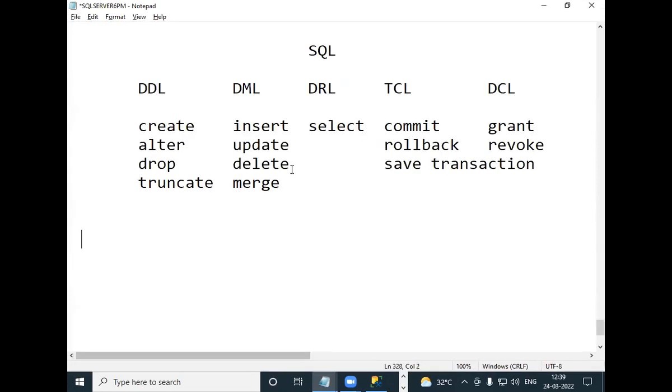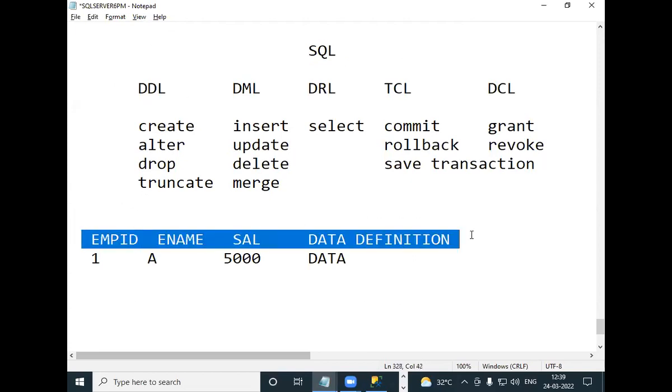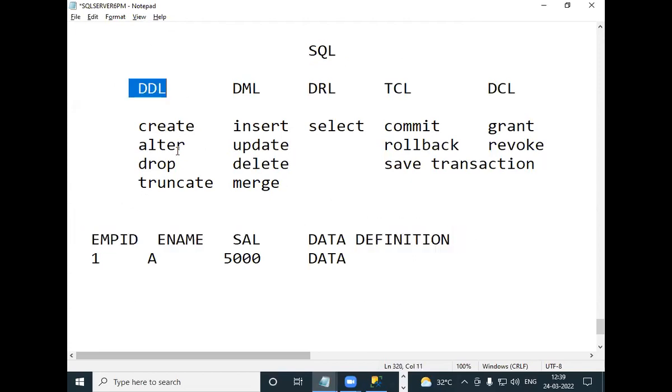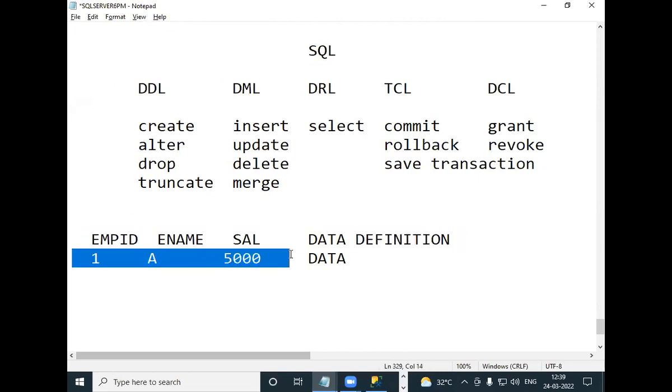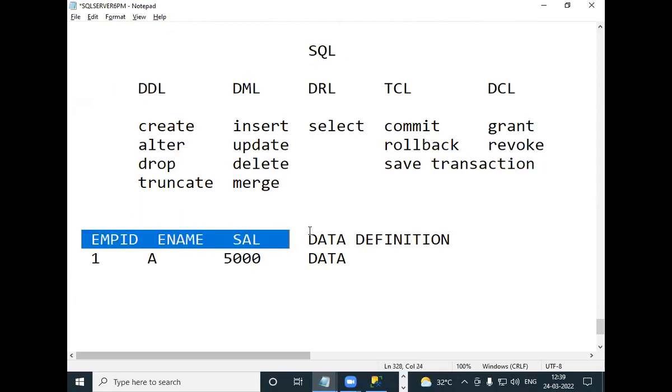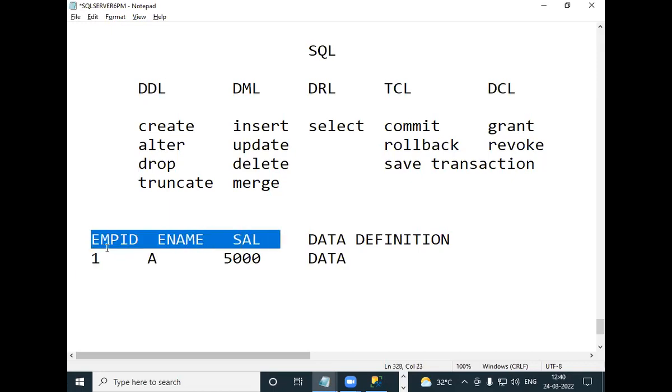Sir, DDL commands act on data definition. Listen, DDL commands act on data definition, and DML commands act on data. There are two basic commands, DDL and DML. DDL acts on data definition and DML acts on data. One acts on definition, another one acts on data. Sir, got it?